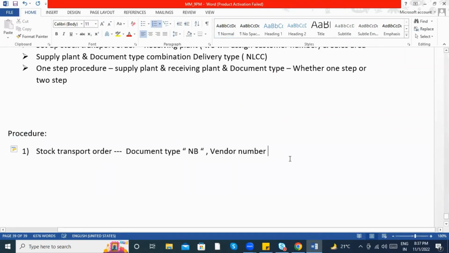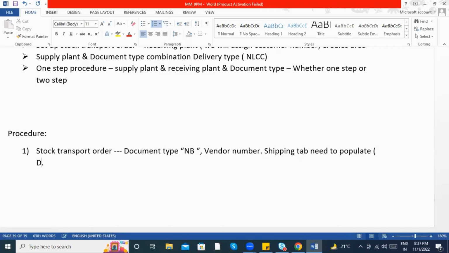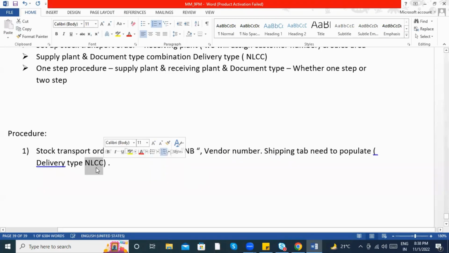In the shipping tab, you need to observe that the shipping tab is populated. If it is not populated, then the process is wrong. So with document type NB and the vendor number entered, the shipping tab should be captured here. In the shipping tab, it is mandatory that the delivery type should be NLCC. This is a must. Based on NLCC or NL, I can say whether it is intra-STO or inter-STO.